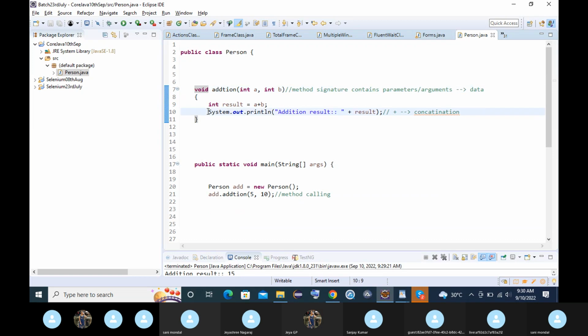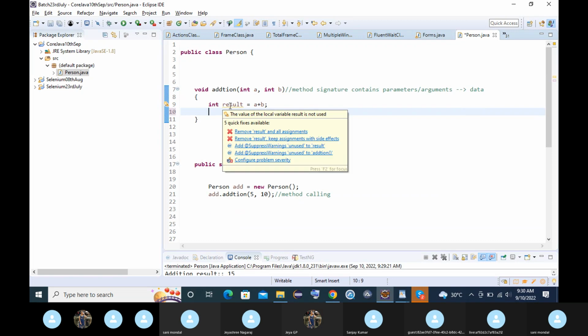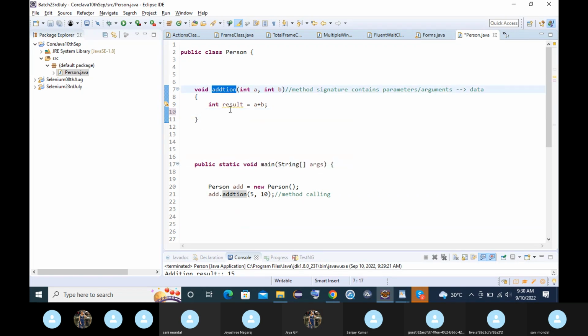But let's suppose I want to return this result. This method will just do the addition and it will return the result. How can you return? With the help of the return keyword. So we'll write return and the output which you want to return. And in my case, what type of data am I returning? I'm returning integer data. So here I have to write integer instead of void.